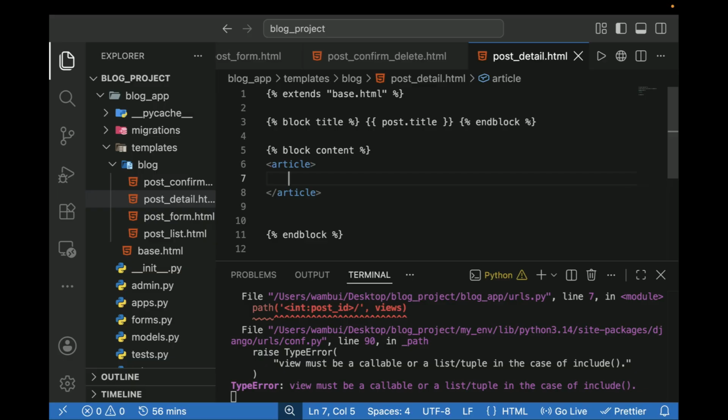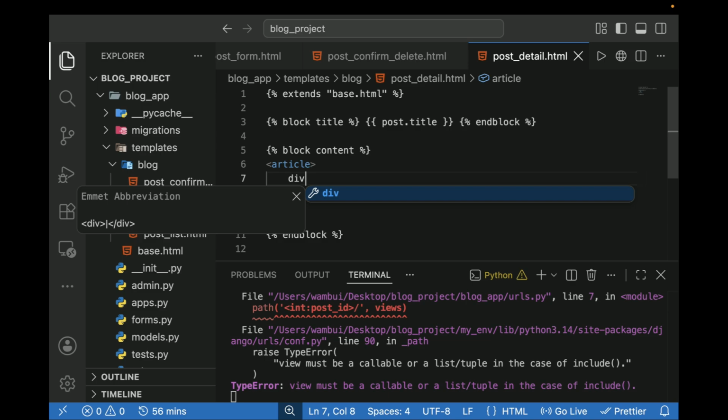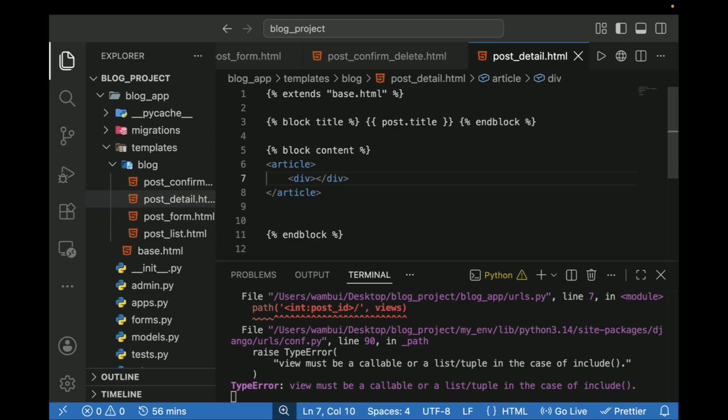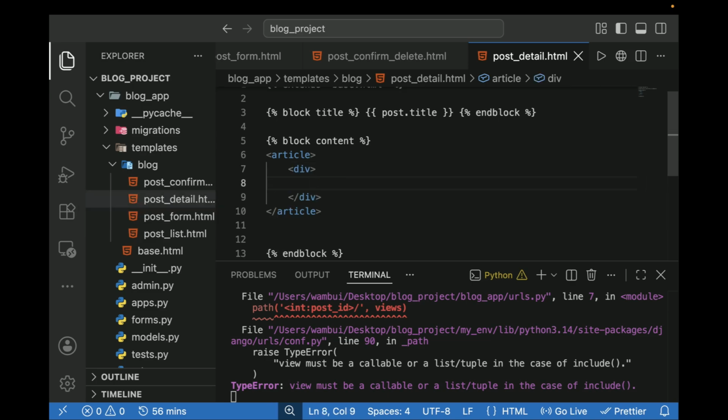Okay, so here I'm going to have a division. So in this division, I'm going to have the top to have the title and also when it was published, then down to have the content, and then we're going to display the edit and delete also down there. Okay, so this division is going to come in handy once we start styling this application.